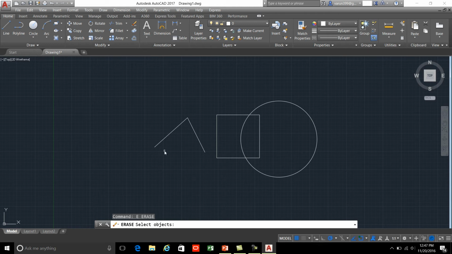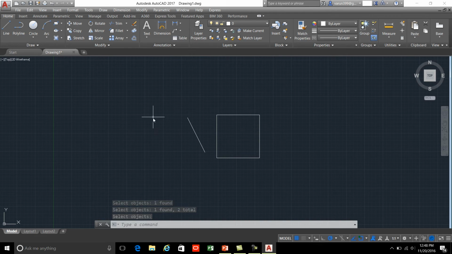Now when you bring your cursor near to the object, you can see a small cross mark in the cursor and the object becomes slightly blurred. That means that object will get deleted. So let me select this one and this one. After selecting your objects, you can press enter or spacebar. Now you can see the selected objects were erased or deleted.